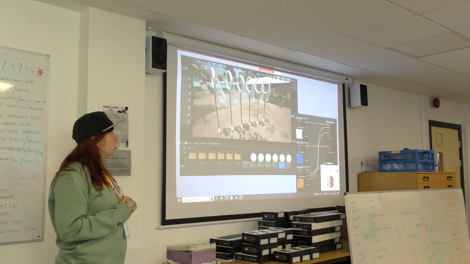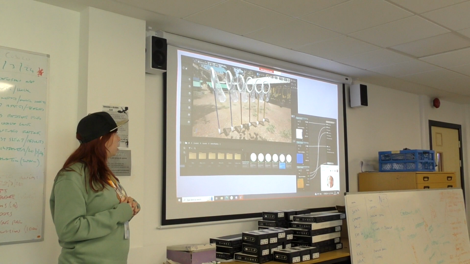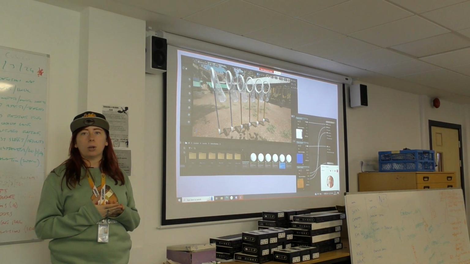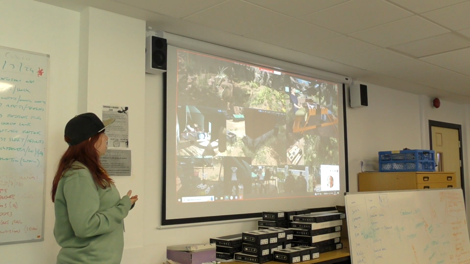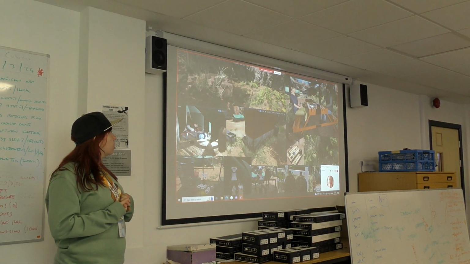And then I moved on to some world building, so I imported assets and set up the textures for the ones that weren't already in. And here is a small selection of the different bits that I put in.